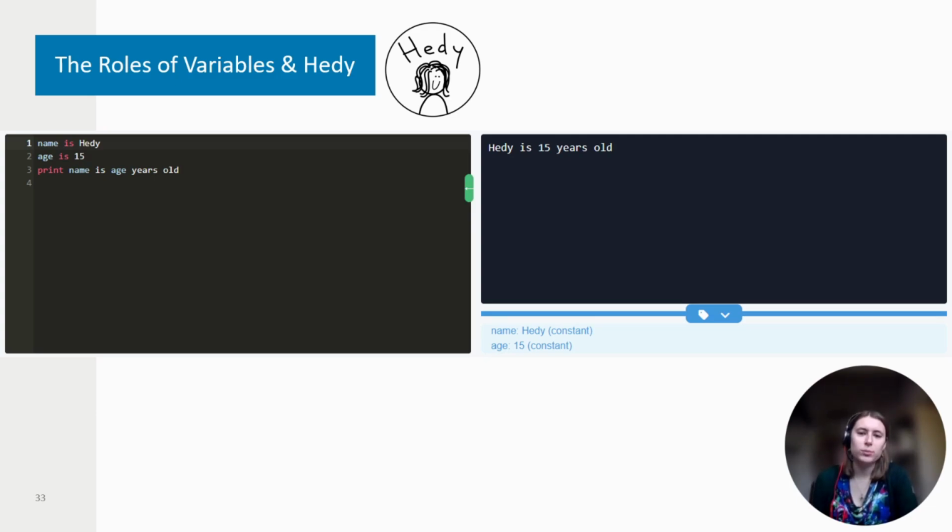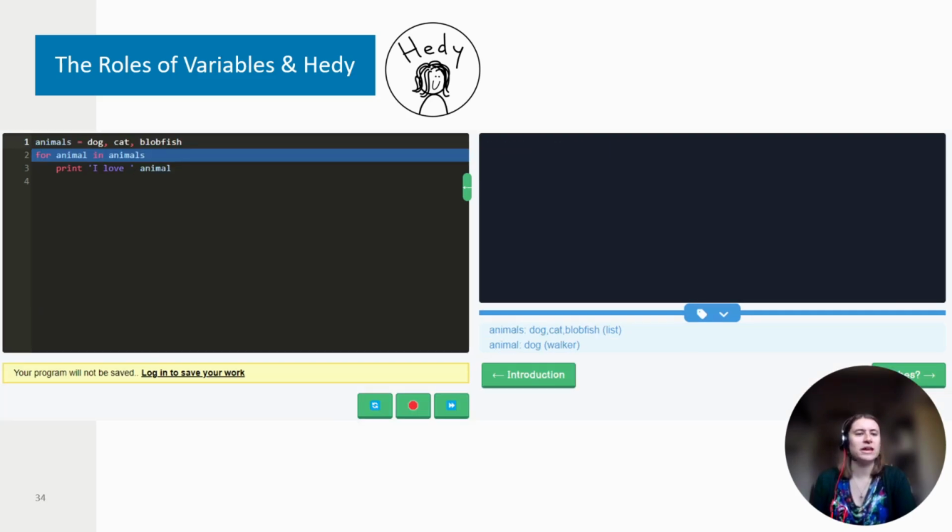As I mentioned, in blue below the output, we can have a list of the variables with their names and values. And now if we use the prototype that I built, you can also see the roles that the different variables have. This is quite a boring example though, because name and age are both constants. So I will show you a bit more complicated example from, I think, level 10. Here we have a list, animals: dog, cat, blobfish, and a for loop, animal for animal in animals. And as you can see, animals is a list, and animal is a walker.